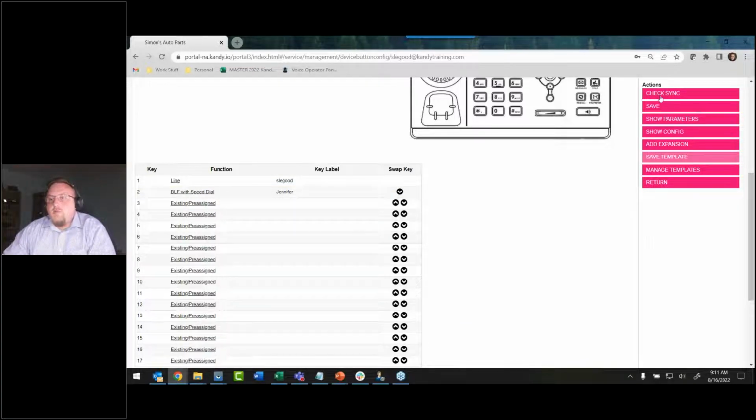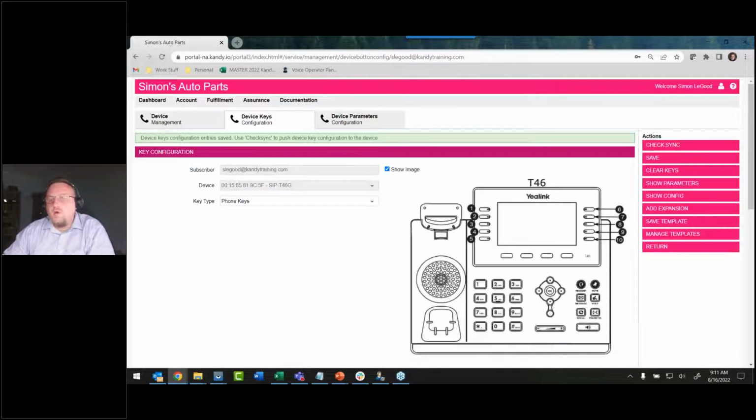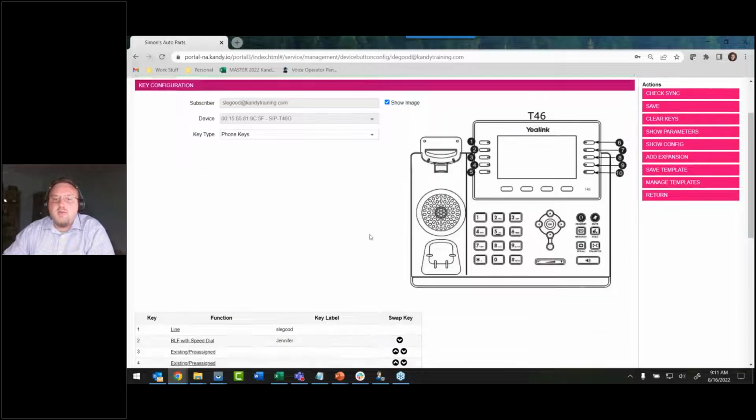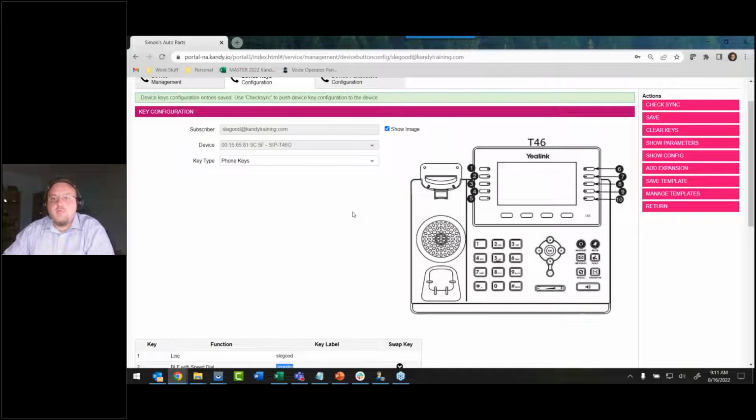Now, once I do, I'll save it here and then perform a check sync on the phone. The phone will then reboot, and when it comes back up, I'll have a new button with Jennifer as the label, and that will allow me to not only monitor that line, but it will also allow me to call them.